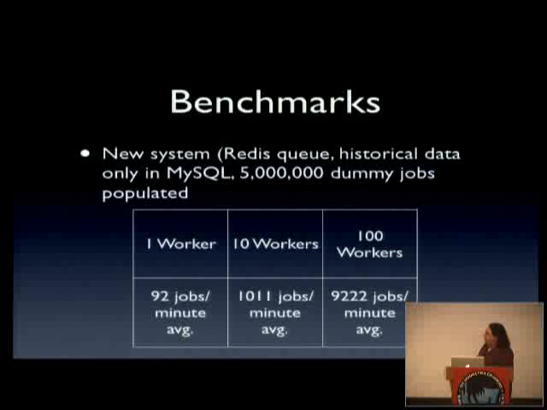So with the Redis queue, we see that it actually scales a lot better. With 10 workers, we actually get more than 10 times the number of jobs per minute. That doesn't mean anything because, like I said, most of the time in this benchmark is within the job classes themselves, so you can't really draw any conclusions from that. But look at 100 workers, we get 9,222 jobs per minute, which is a fantastic improvement over the relational model.